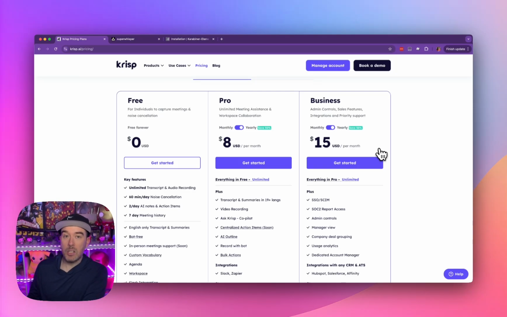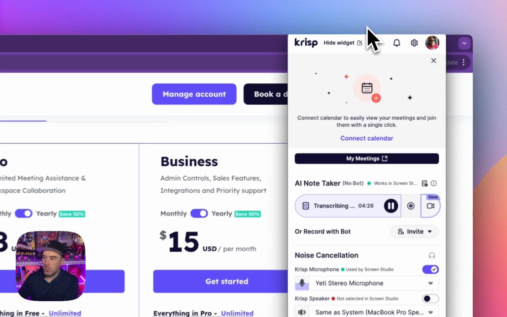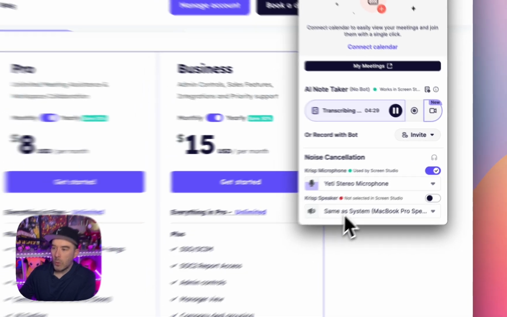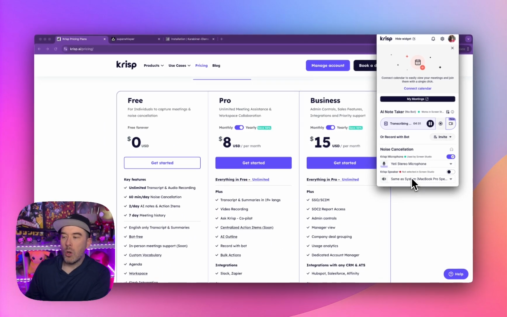Now, the reason I really like Krisp is that compared to all the other note takers, these guys also provide noise cancellation. And what's really cool, if I open up the tools real quick again, you'll see I can also noise cancel the speaker. So if someone I'm talking to is in a noisy environment and they haven't paid for Krisp, I can take the benefit of Krisp and cut out their background noise for myself. It won't affect anyone else, but I can do that so that I'm not hearing as much background noise from them, which is kind of cool. And it also helps out with the whole AI thing.